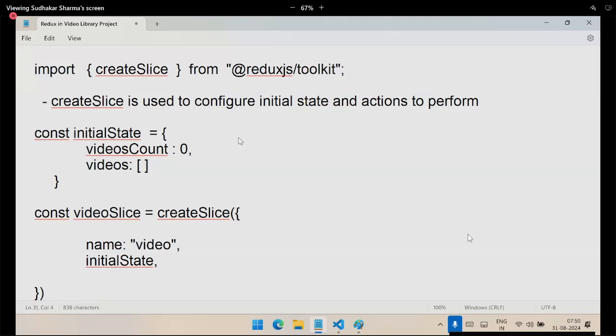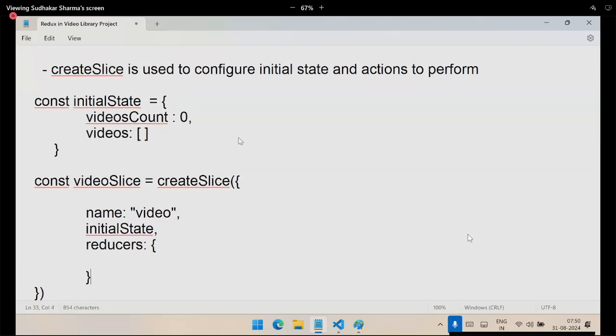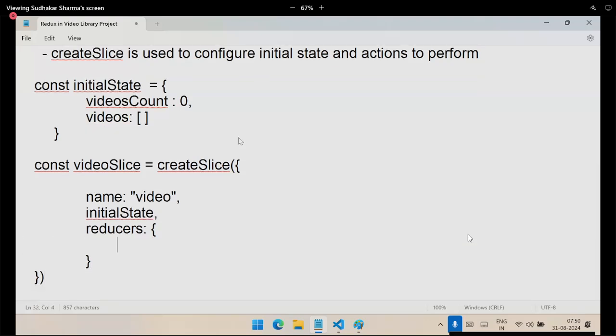Slice contains initial state. It contains reducers. Reducers usually define what actions to perform. What are the actions to perform? That is defined by the reducer. So in our project, what action do we want to perform? We want to save, like we will just put an option, add to save list. That is the action.